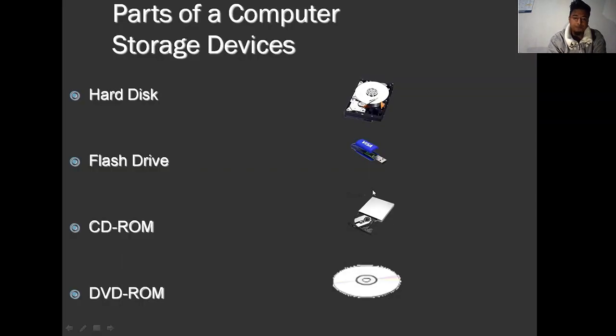This is the part on storage devices. We've talked earlier about the hard drive and flash drive. Most people actually make the mistake of saying that a flash drive is a pen drive.